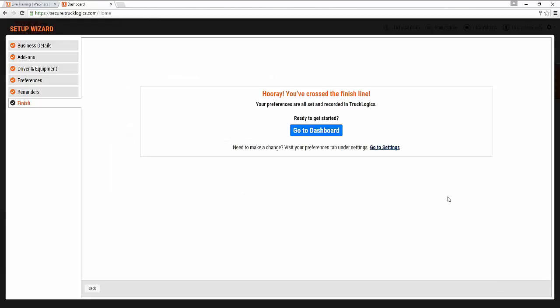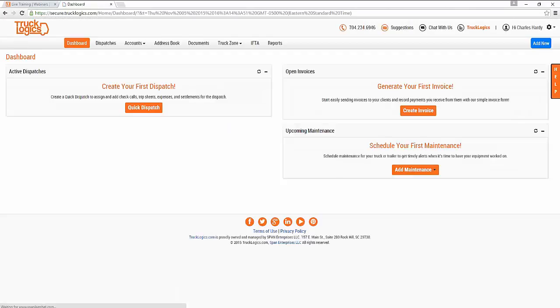I'm going to go ahead and click next, and it looks like I've finished the setup wizard here. So I'm going to go ahead and click on this Go to Dashboard button to start using TruckLogics. Now, when you first log into your TruckLogics account after you've gone through the setup wizard, this is the page you're going to see. You're going to see a lot of the dashboard. This is like the command center for your account. It's going to have all the important information right here.